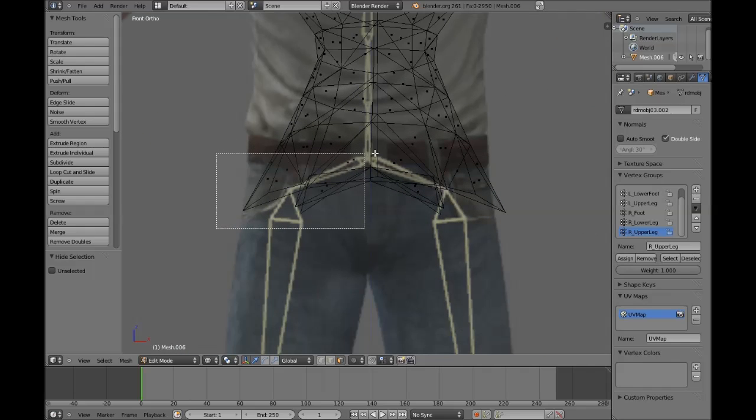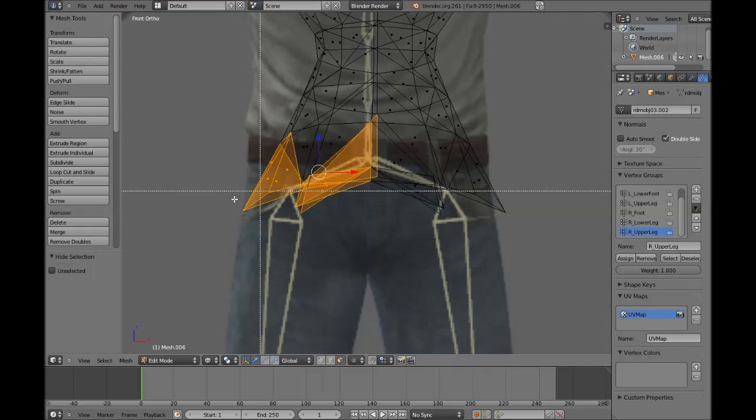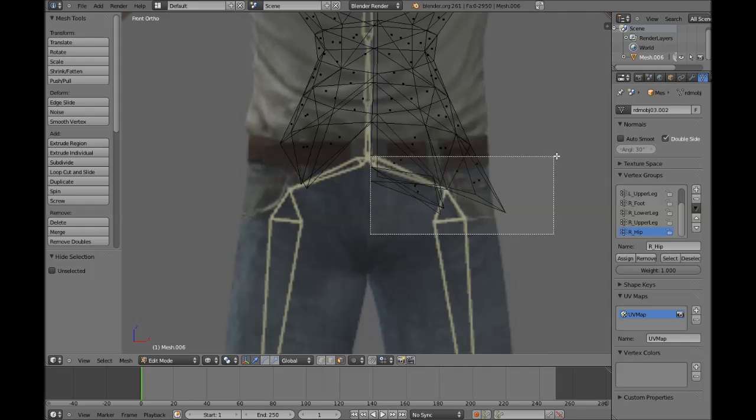Anyway, so next is the hips, right hip, left hip. Try not to go too high, about there is the best way to do it. You don't want to take too much off the pelvis. Right hip. And left hip.